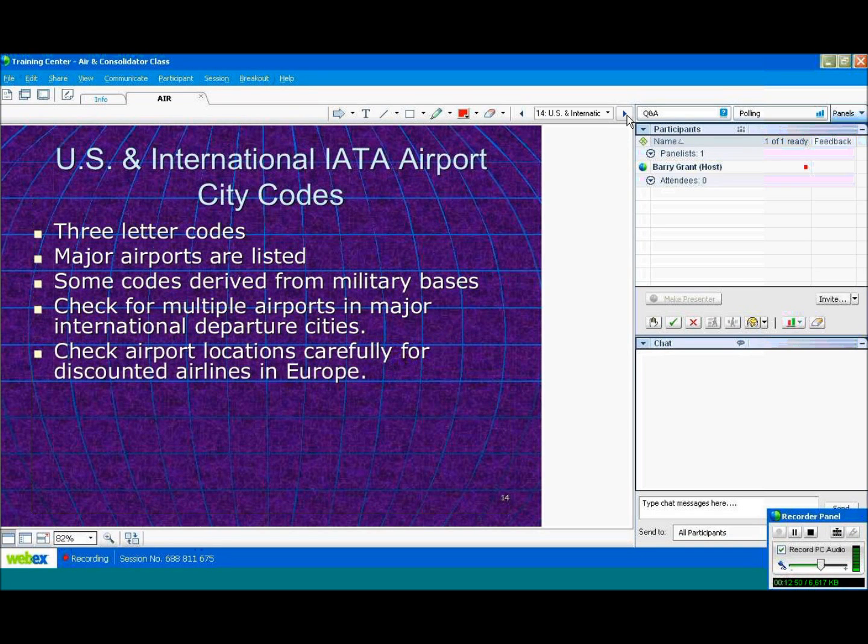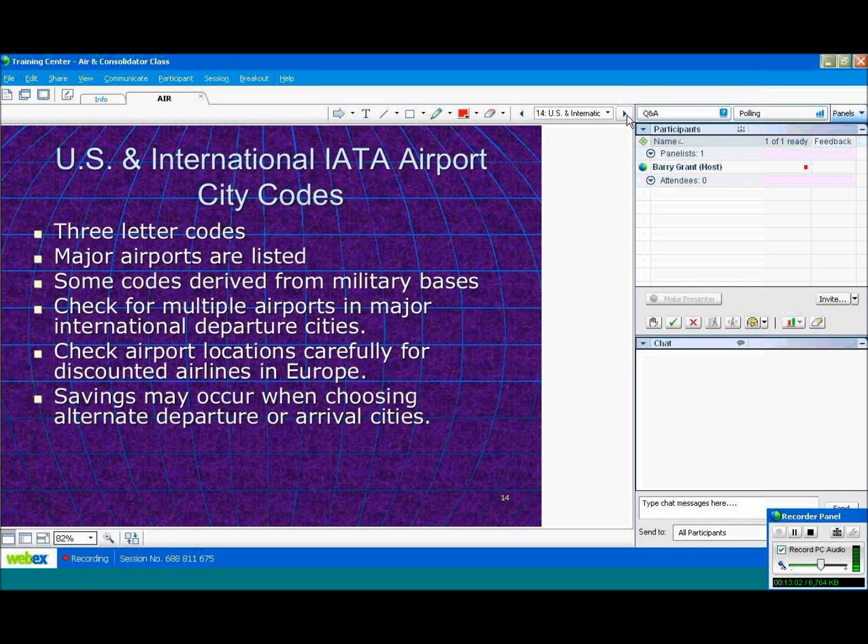Be careful to check airport locations for discounted airlines in Europe. A lot of these smaller discounted airlines will fly into the smaller airports, so definitely check how far it will be from your destination city. Savings may also occur when choosing alternate departure or arrival cities. Very important. And again, as I said before, the international IATA airport codes can be found on most internet airline sites. Most of them have a decoder where you can put the city name in, and it will give you the three-letter code.